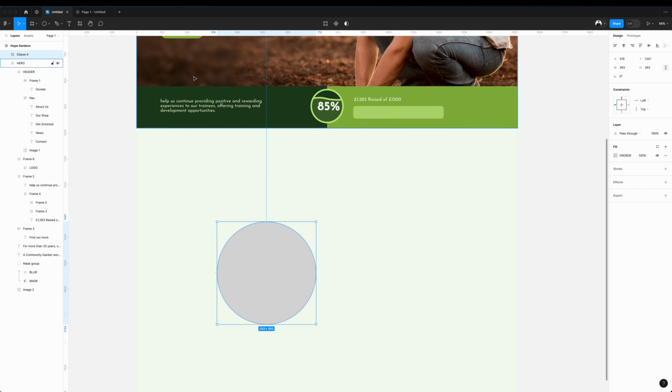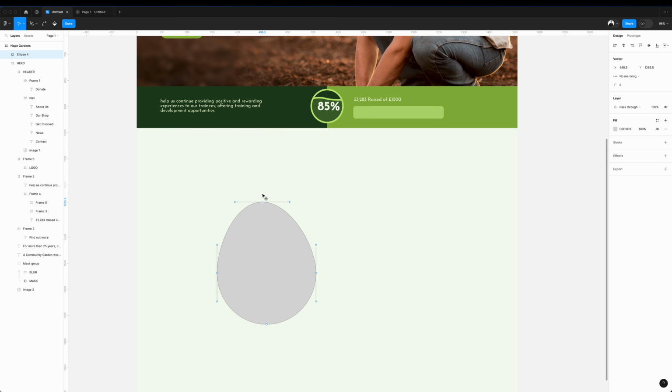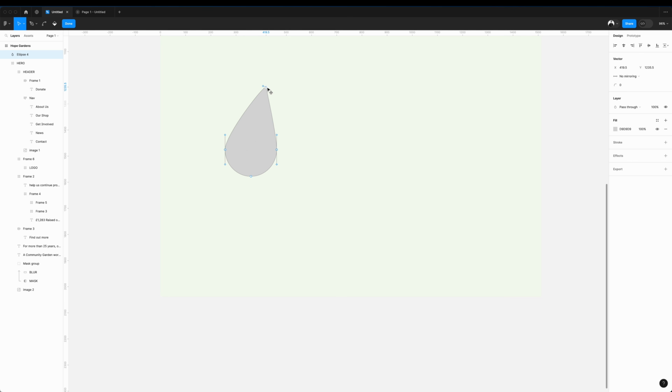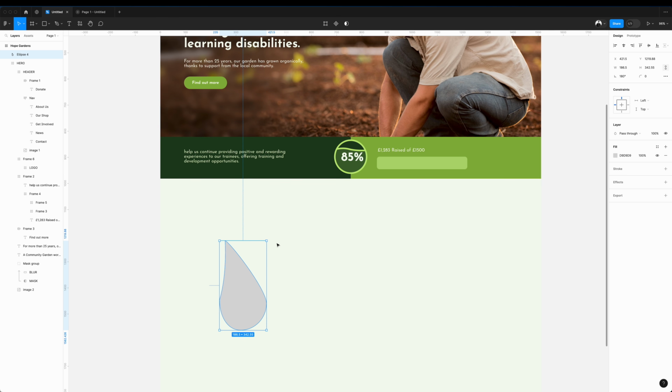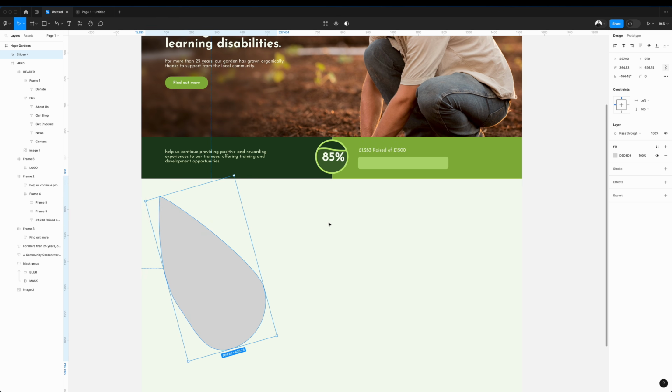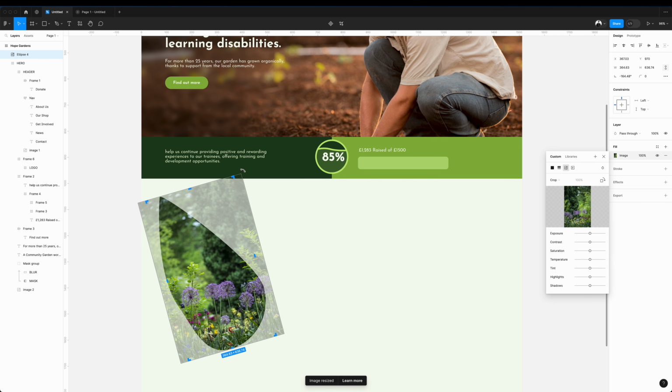Moving on to the next section, I wasn't quite sure what this was going to be yet, but I had an idea of a layout in mind. So this is it coming together. We're going to make this leaf shape, and we are going to place an image inside of it.